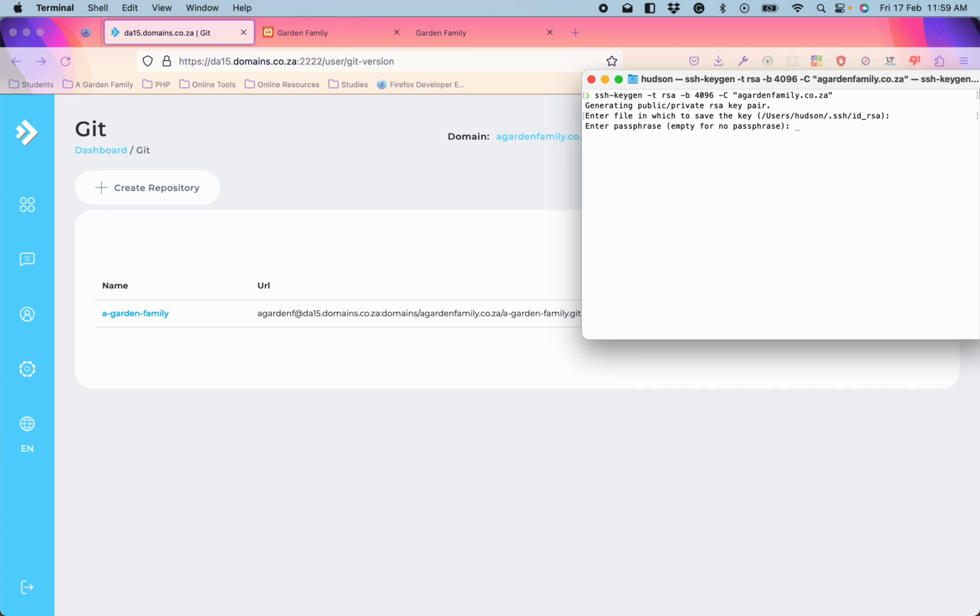It asks for a passphrase to access the file. I don't want a passphrase on my file. You can add one on yours if you like, but I'm not going to put a password or a passphrase on it. So I'm just going to press enter to skip that. I'm going to press enter again to skip it.